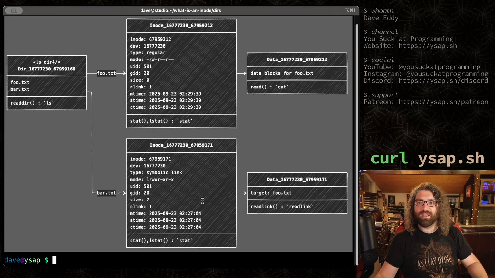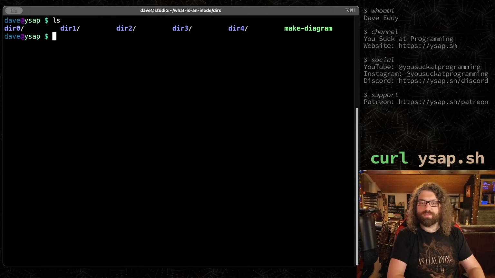Because we know it's a symbolic link, we can see that the target of this link is foo.text, a literal string of foo.text. You can get this information using readlink. That's the command or the function you would call. So once it sees foo.text, it goes all the way back to this directory, resolves foo.text, points here, points here. That's how that works. All right, so let's make a new directory here so we can talk about something else with symlinks, because symlinks are very interesting.